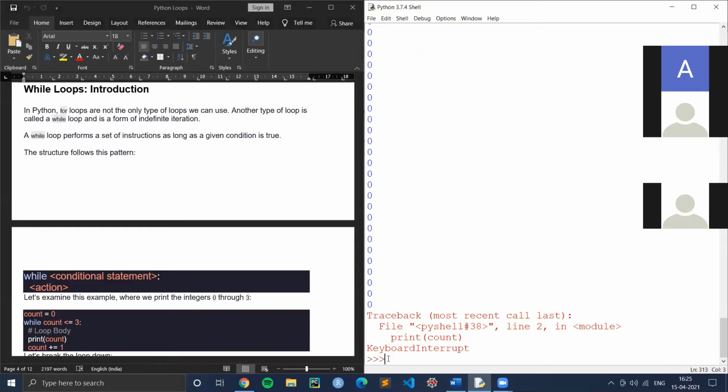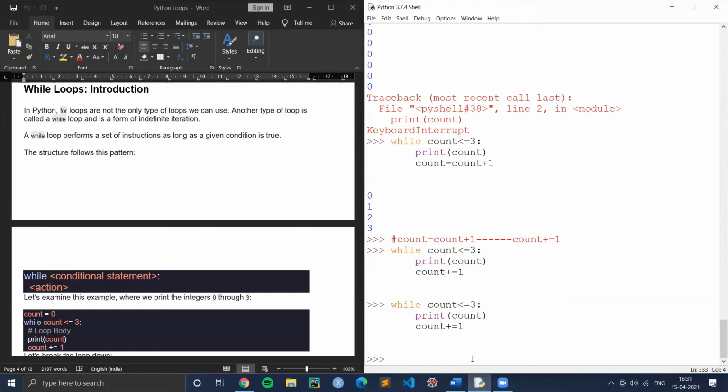If I increment my count value, what is going to happen? At some point or the other, that count value is going to be greater than 3. So at that time my loop will get terminated. So the same thing, count is 0. I'll just modify it here. While count is less than or equal to 3, I'll print my count. Oh, I don't know why it is not printing. But this is the way you can write it. Count plus equals 1 will also increment. It means the same: count is equals to count plus 1.